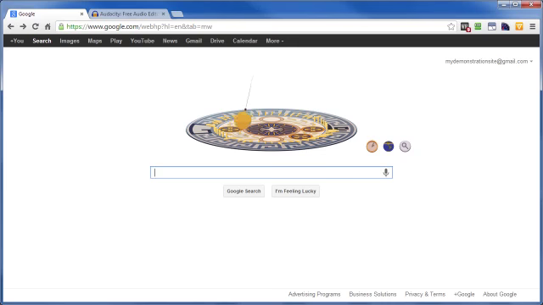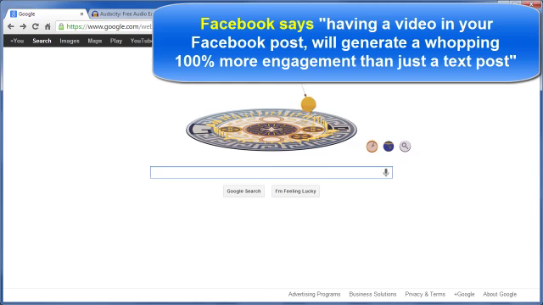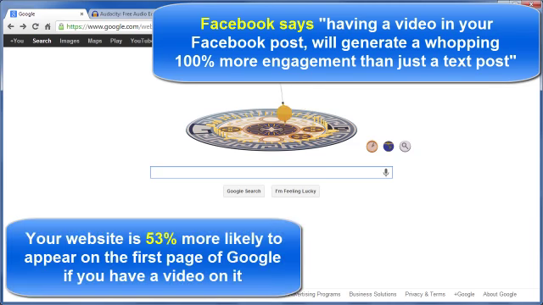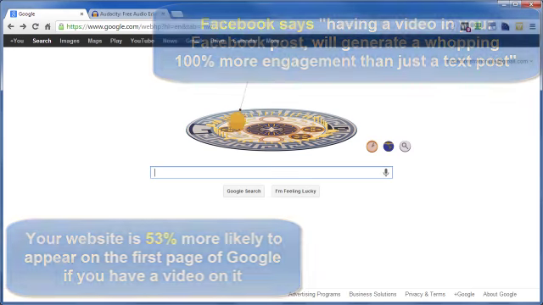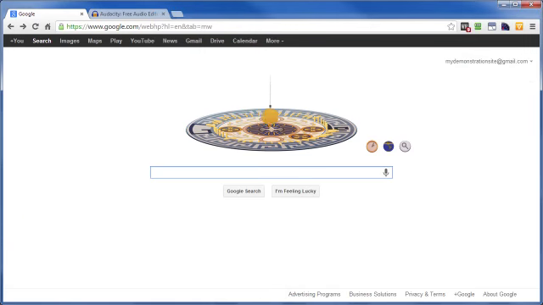According to Facebook, having a video in your Facebook post will generate a whopping 100% more engagement than just a plain text post. Your website is 53% more likely to appear on the first page of Google if you have a video on it. Now, these are just two of a bazillion different reasons why you need to use videos in your marketing efforts if you aren't already doing so.